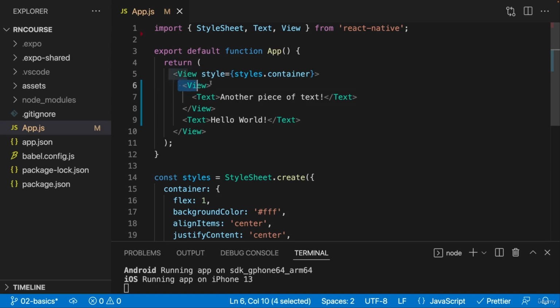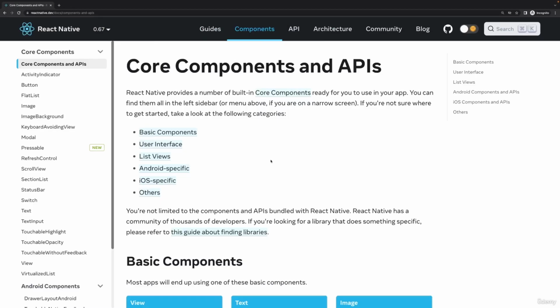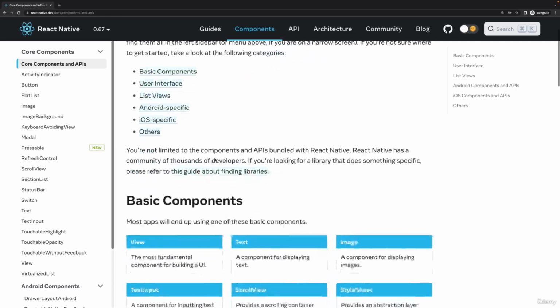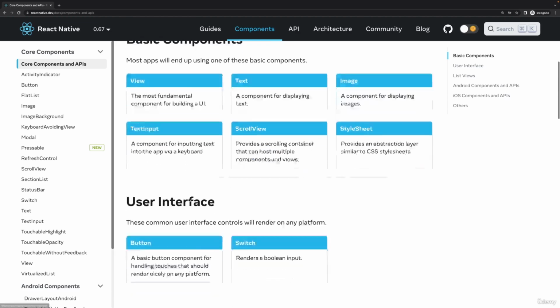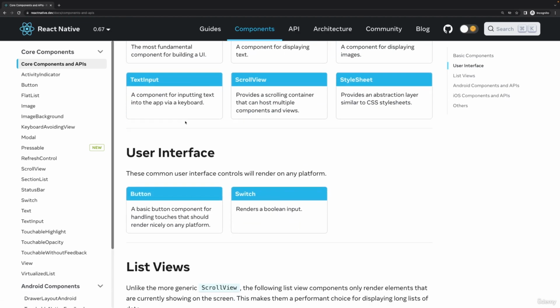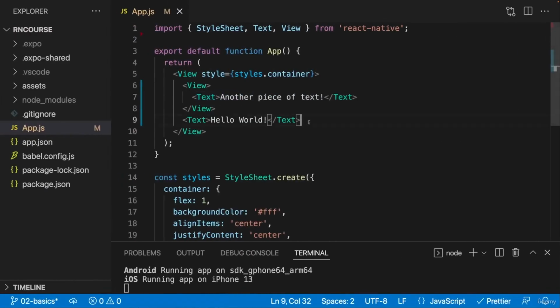Of course, we don't just have a view and text though. If you take a look at the official React Native documentation site, you'll learn that there are more React Native core components, and those components fulfill different purposes. We've got view and text, which are two of the most important and commonly used components, but we also could display an image, add some scrolling, something we'll do later as well, or add a text input, which allows users to enter some text. We could also add a button. And indeed, that is what I'll do here.